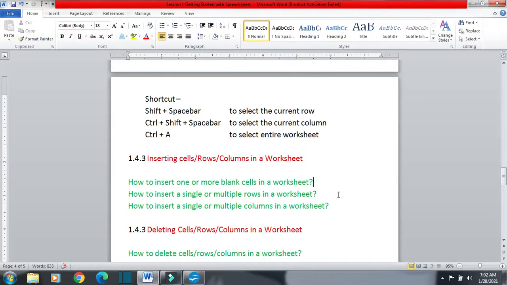Okay, the next topic is how to insert a single column or how to insert multiple columns in a worksheet. The process is the same.